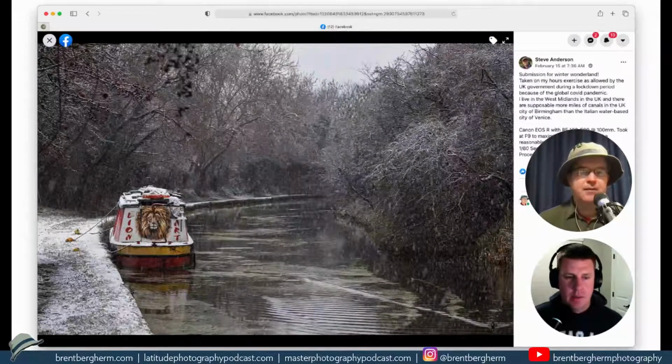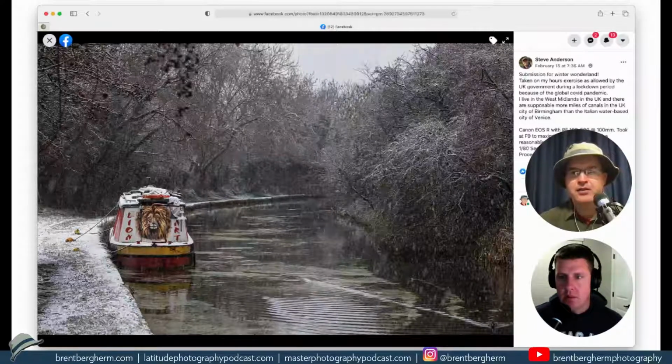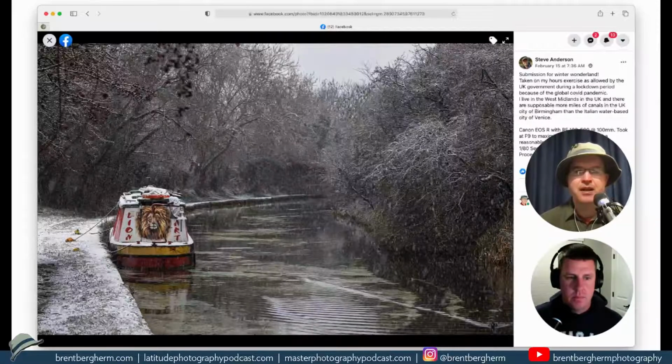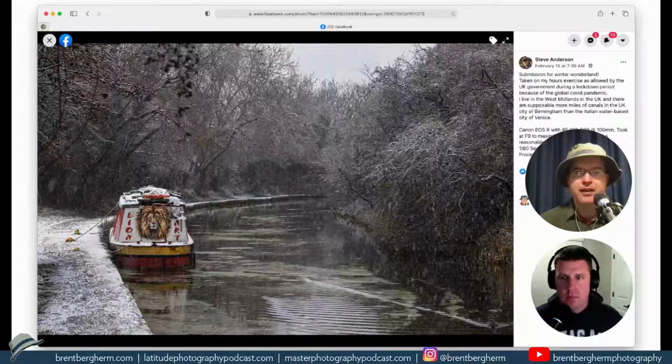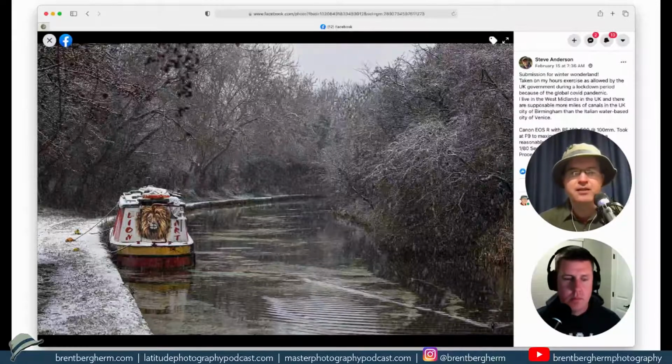All right, this next one by Steve Anderson, taken on my hour of exercise as allowed by the UK government during the lockdown period in the pandemic. This is a canal in Great Britain. I love these because they've got canals going everywhere, and in some places they're just very common. He says he lives in the West Midlands in the UK, and there are supposedly more miles of canal in the UK city of Birmingham than in the Italian water-based city of Venice.